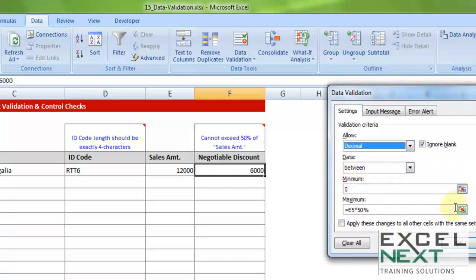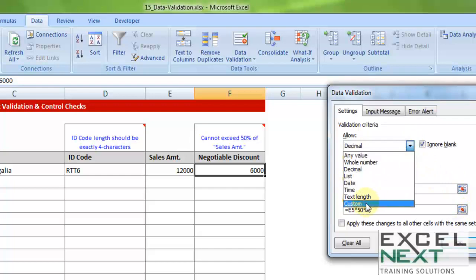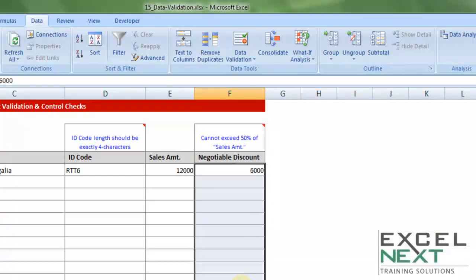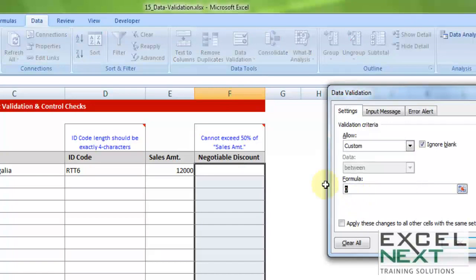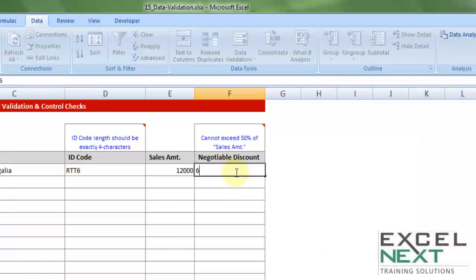Alternatively, I can also use this custom. Let me show you how to use this custom option. So I choose a group of cells, I go to data validation, check out the custom and talk about a formula which should substantiate the logic. So I say equal to this cell, whatever this cell says, should be less than equal to 50% of the previous cell. So F5, that's the discount for the first client, should be less than equal to 50% of the respective sales amount. So if I press OK, 6,000 allowed, 6,001 not allowed.